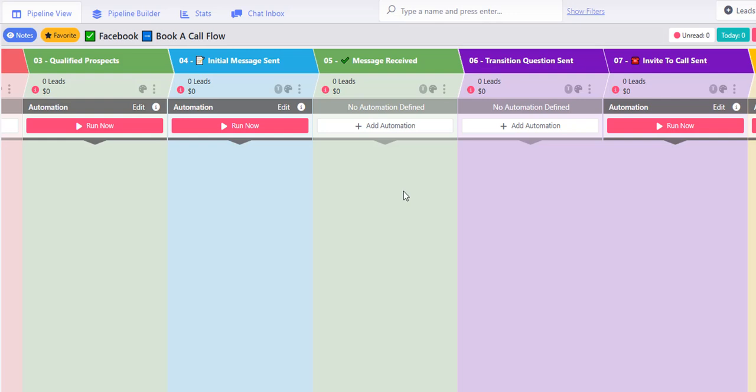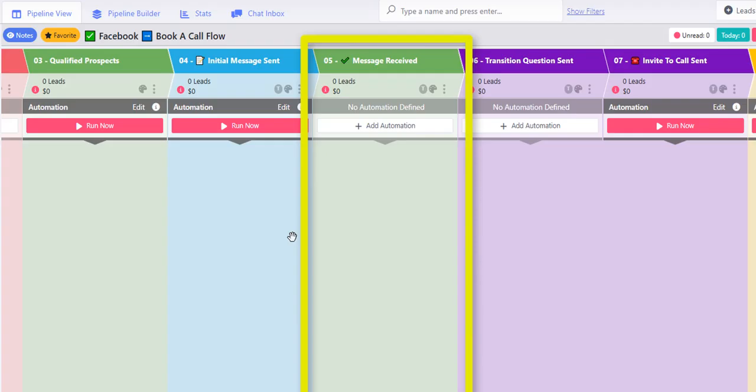Here is how to set up and use the AI Response Evaluator. First, locate the stage that you want to set up this feature on. For example, I want the AI Response Evaluator to be built on the message receive stage because the leads that have messaged me back will be moved to this stage, and I want to utilize the AI Response Evaluator to help me process the messages and potentially move them down the pipeline.